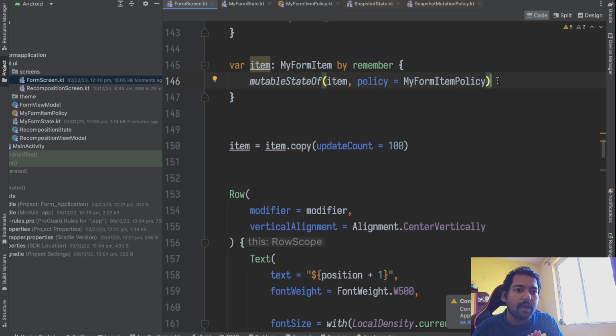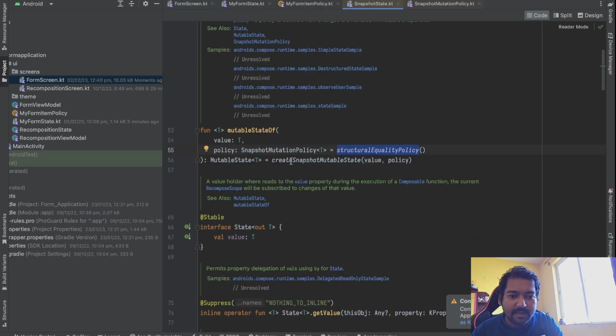With this, I would end today's video. Today we talked about what mutableStateOf does, what is a snapshot mutation policy, and how to use it.